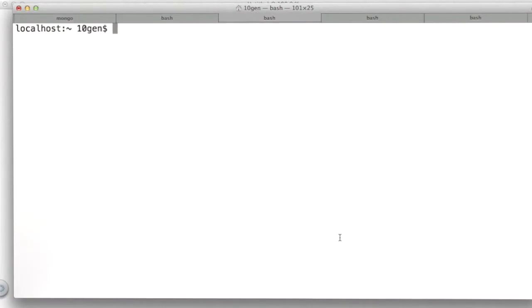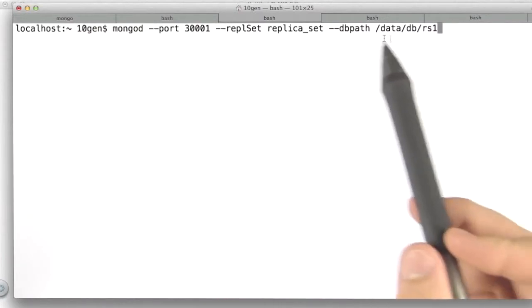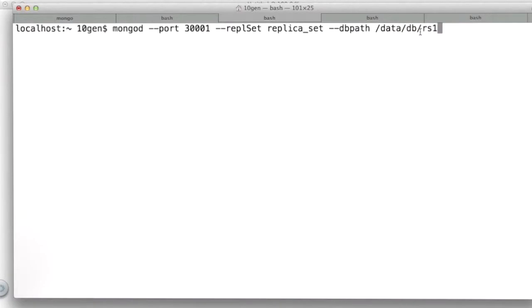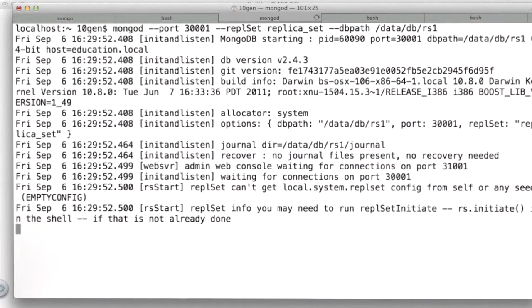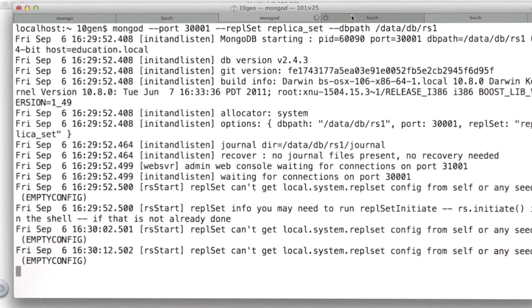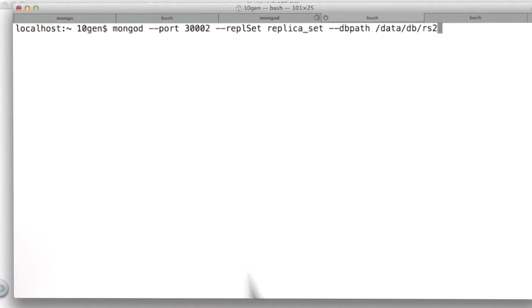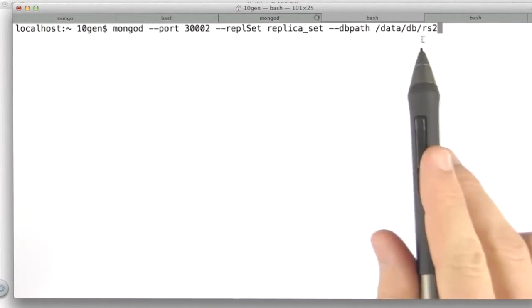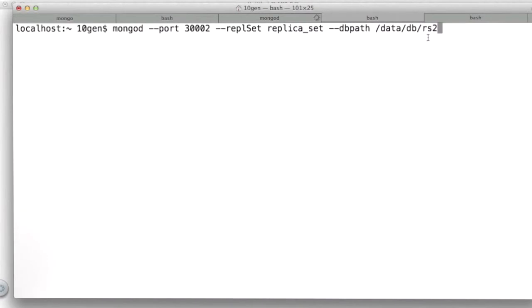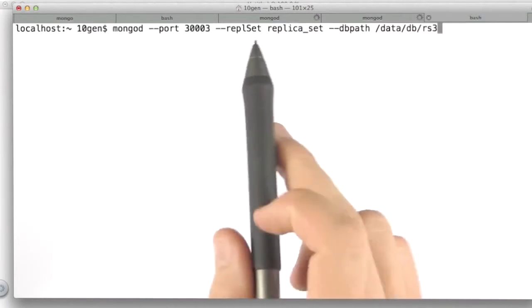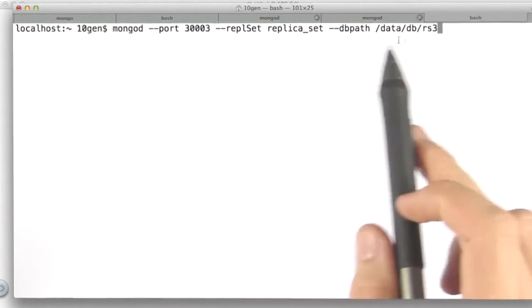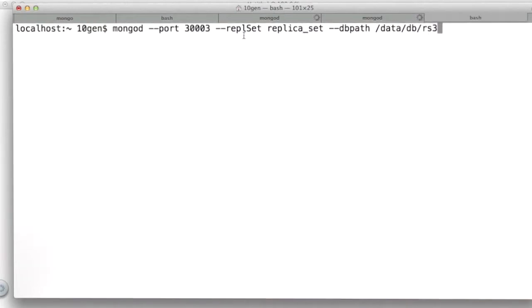So before we start, we need to start our three-node replica set. Here I'm going to start my first replica set node. I'm going to give it the port 30001, db path data db rs1. So that one's started. Let's start our next node. I'm going to start this one on port 30002, still on localhost. Give it a different data path. And finally, we'll start our third node of our replica set. Give it port 30003, the db path different from the other two.